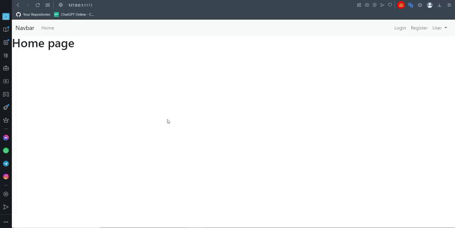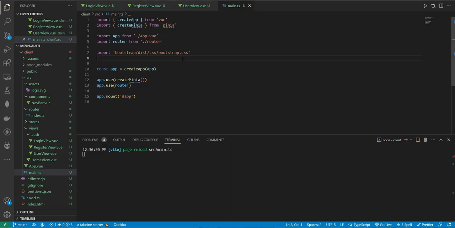Now let's refresh our page and go into login page. We see that we are in login page right now. Now we move into register page. Now when we click to the user dropdown, we see that it doesn't work. This is because inside main.ts file, we need to import Bootstrap. So by this import, the Bootstrap scripts will also work.